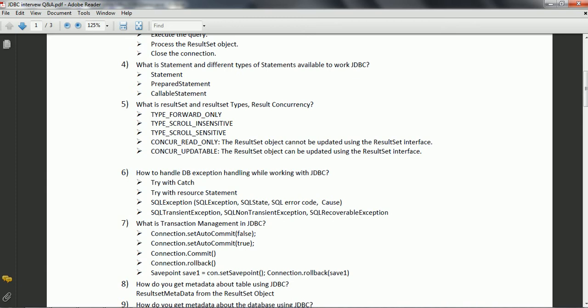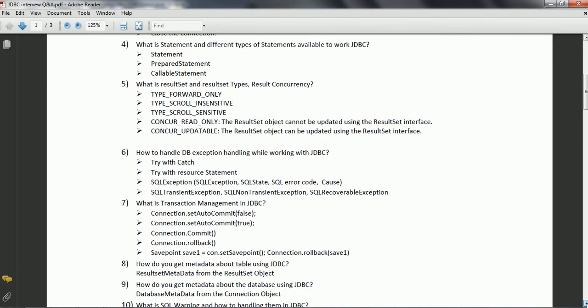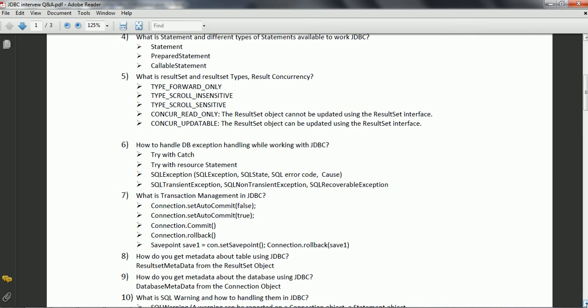And the next one is how do you get metadata about the table using JDBC. In order to get the metadata information about the database which you are going to interact with, we have an object called ResultSetMetaData, which you get from the ResultSet object. Using the ResultSetMetaData object, you will get column and table level information. Like in the case of Oracle, you use DESCRIBE to get the table information, like what is the column name, what is the data type, and what constraints it has. All that information you can get using the ResultSetMetaData.